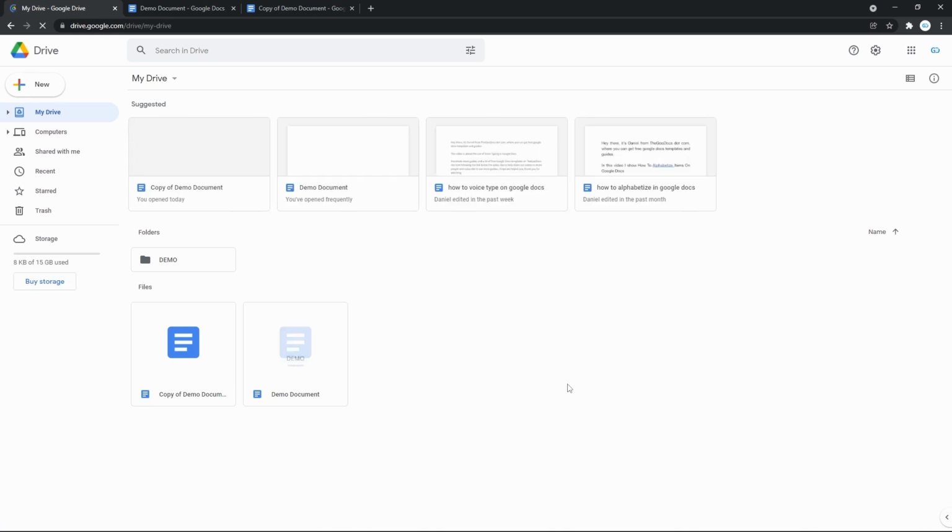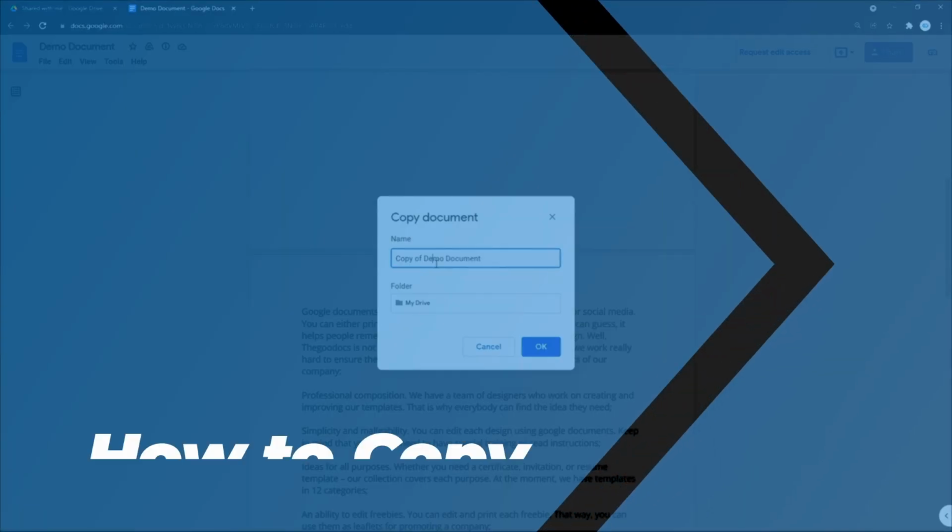Let me refresh the page. And here it is, Copy of demo document. Here you go.